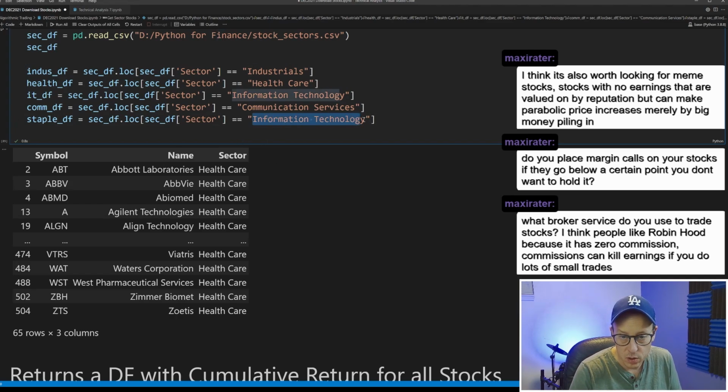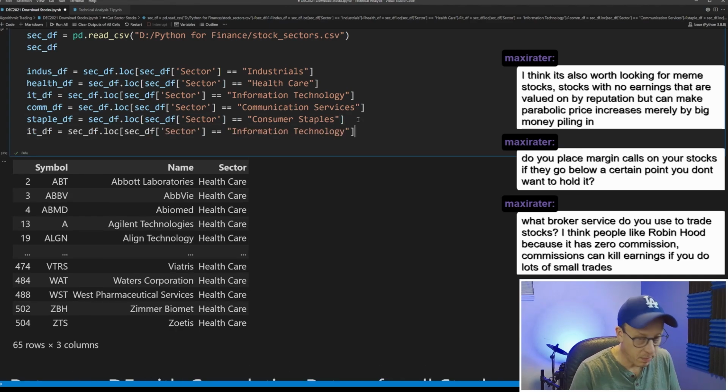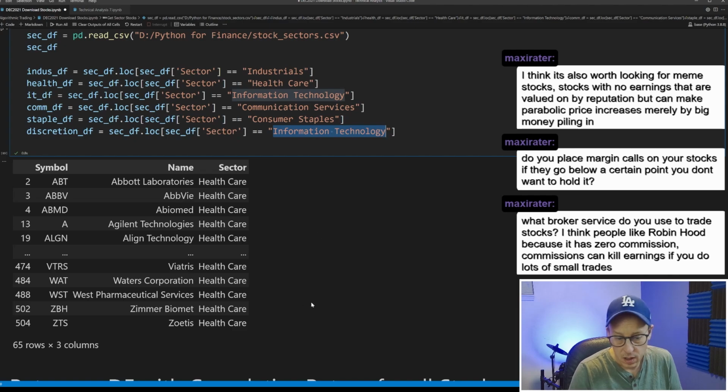And I'm referring to the Excel file that I showed you previously so that I type in the right consumer staples, the proper file column name. Okay, so we got our consumer staples, and what else do we want? I'll just call this discretion, and consumer discretionaries is where this is.